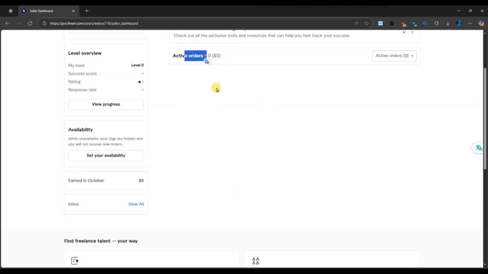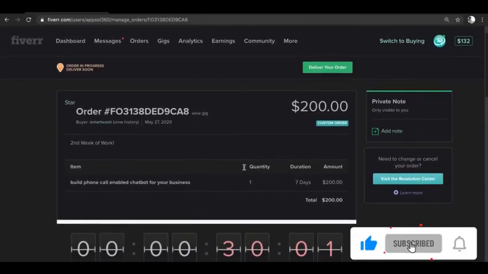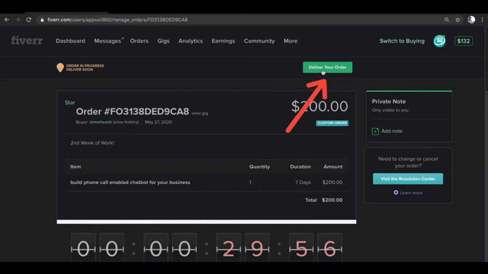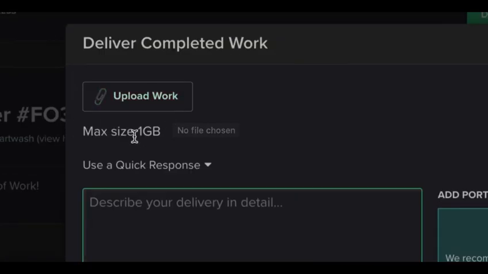Next, go to the order section on Fiverr and open the active order you want to deliver. At the bottom, click on the Deliver Now button. A delivery box will appear where you can upload your completed files. Attach all the required documents, whether it's a video file, image, text document, or project folder, depending on the gig type. Make sure the file is properly named and easy for the buyer to access.